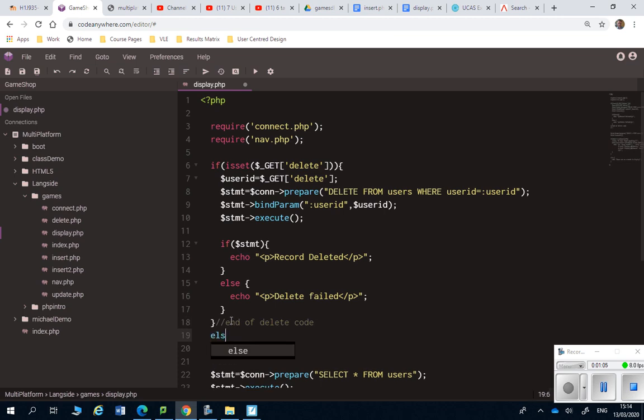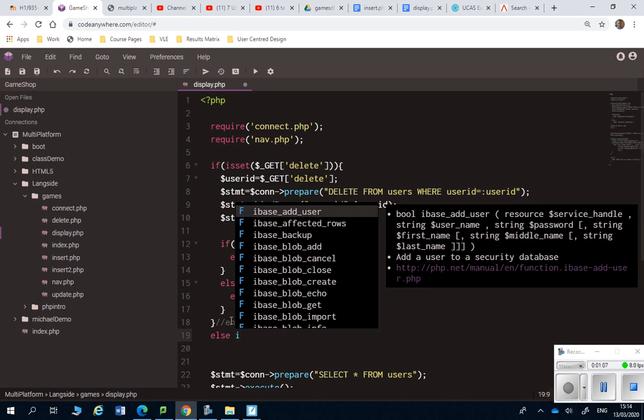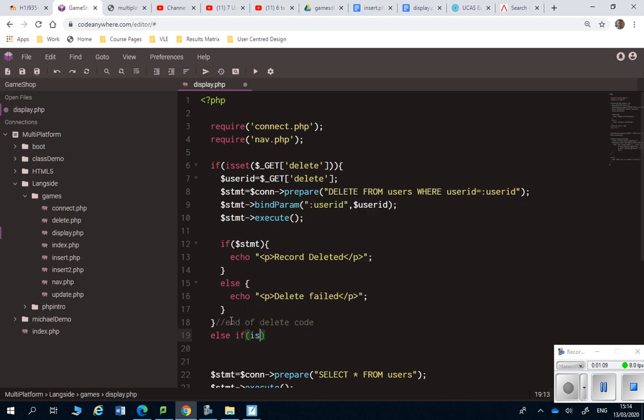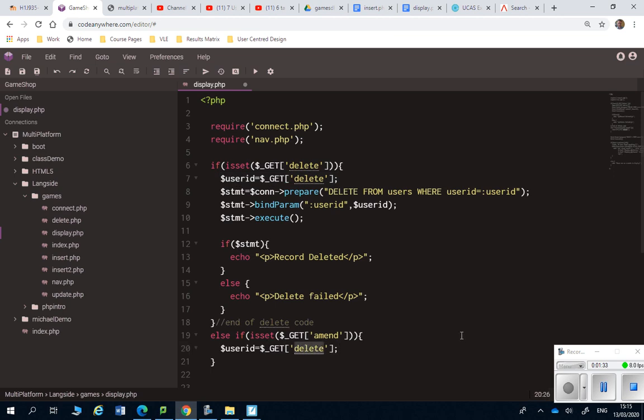So in this case, I'm going to give it an alternative, and I'm going to say else if isset underscore GET, and I'll say amend. So what I should do in this case is, again, I'm just going to steal a bit of code here. User ID equals get amend, which will take the record of what's been passed in there.